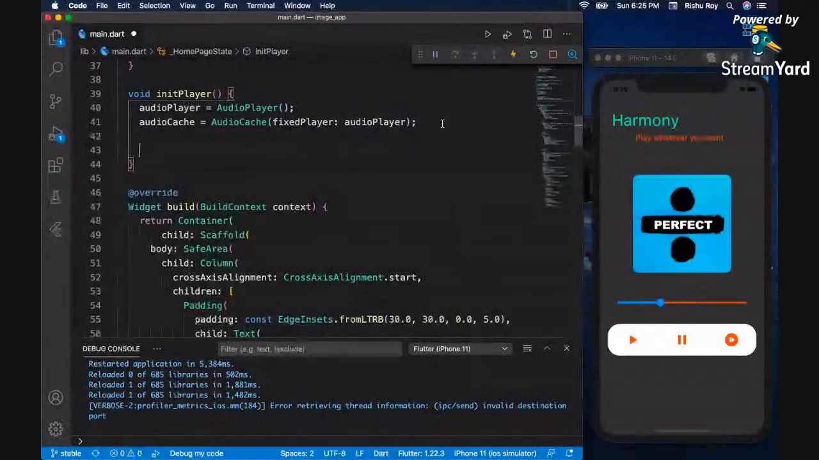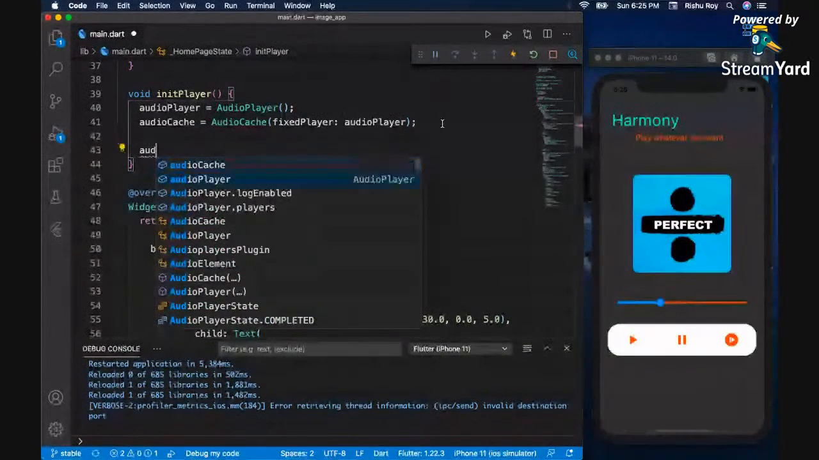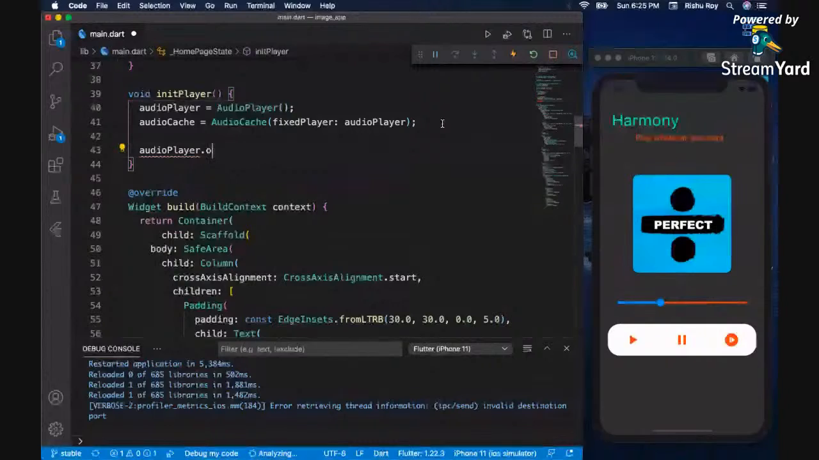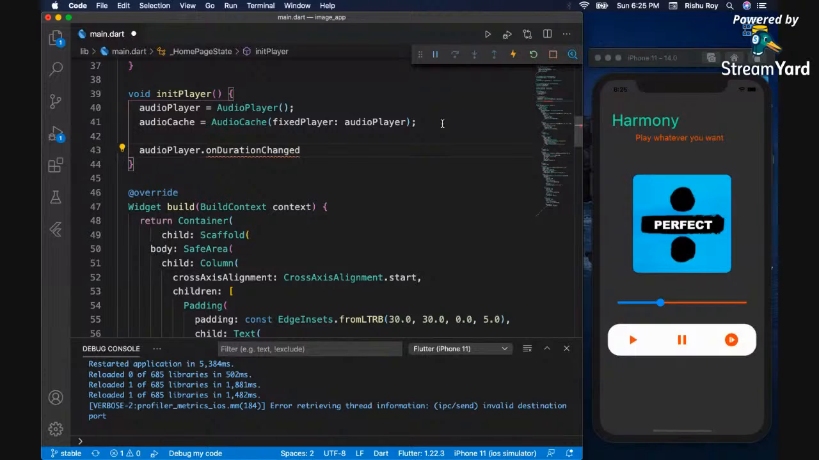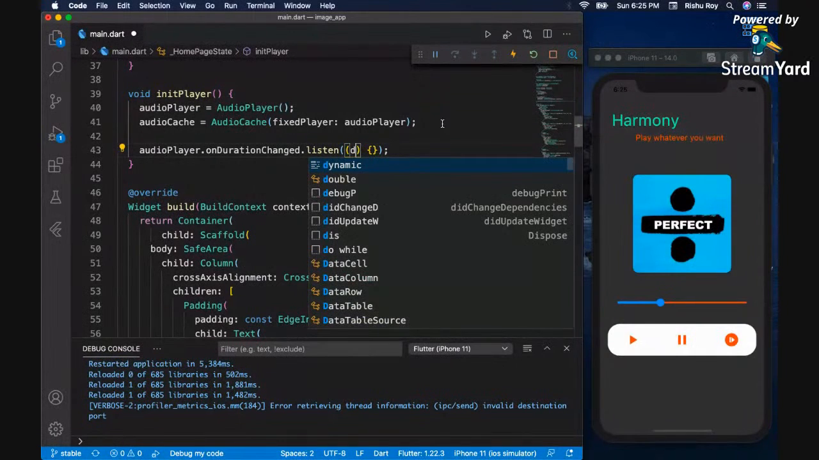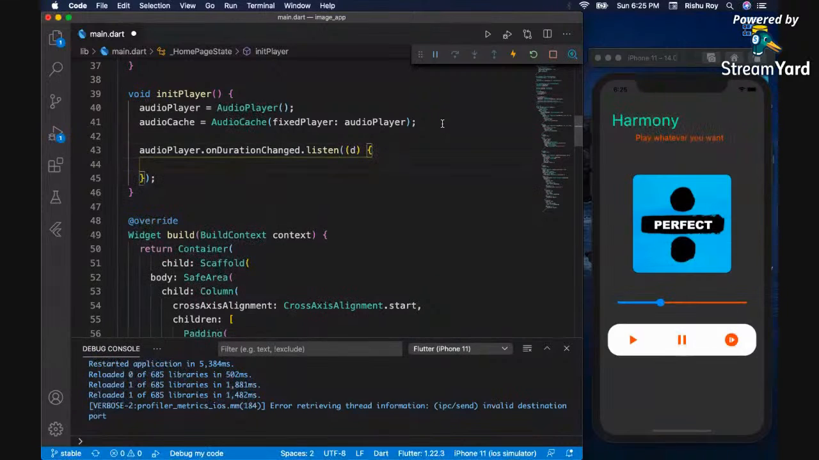I will create, that is audio, use my audio player here, and in there we have an on duration change. So in that callback, I will add a listen method to it, and add the listener to our duration. For this, I will just name this in the callback. I will just use this d or any variable you want. Then assign that duration to my newly created duration.